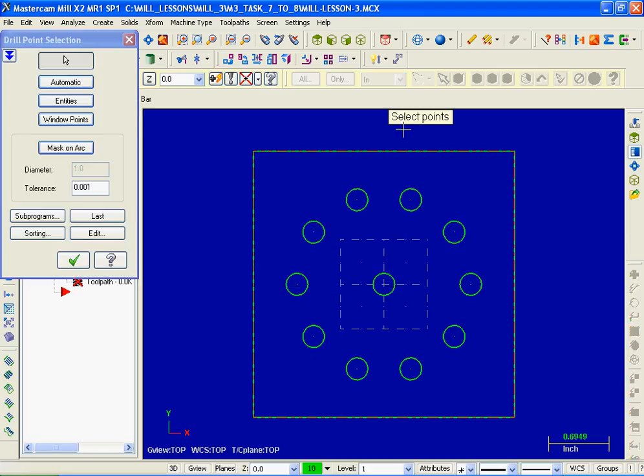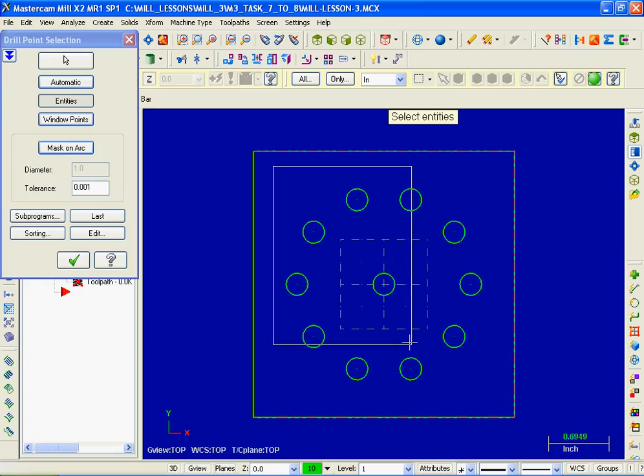Now we're prompted to select points, and on the left of the screen the drill point selection dialog box appears. The first thing I'm going to do is click on entities, and what I'd like to do is capture all the center points of these circles on the screen. So I'm going to pick a point approximately in the top left corner. I'm holding the mouse button down, I'm dragging it, and I'm going to pick a point right here. Now as you can see, all those circles have been grabbed. Now to move on to the next stage, I'm going to hit the OK button over in the drill point selection.